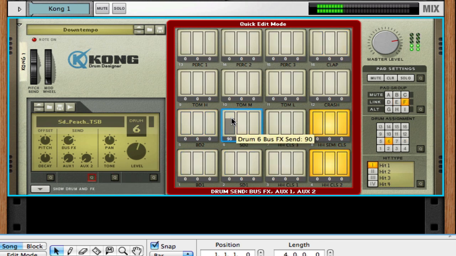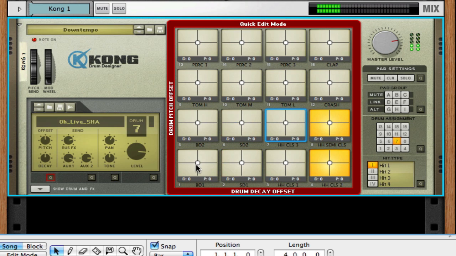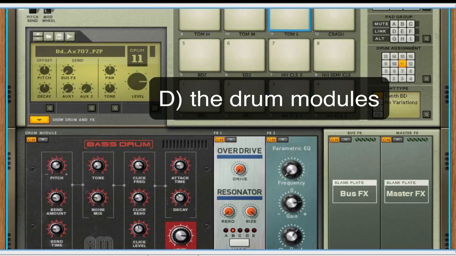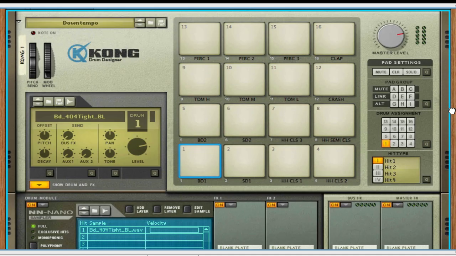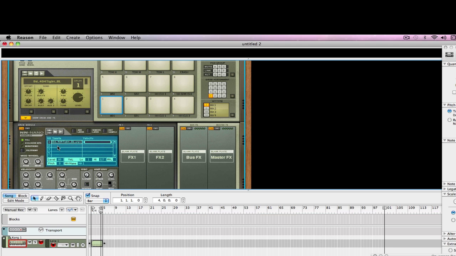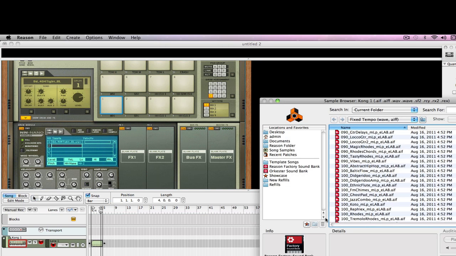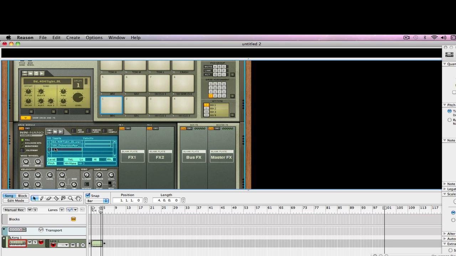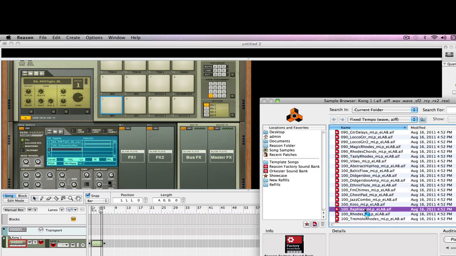And then you have the offset of the pitch and the decay of each individual drum. Now let's go over the kinds of modules. Let's start out with the NN Nano. So you could select 4 different samples, or obviously press sample. This samples something that's plugged into the sampling input on the back.